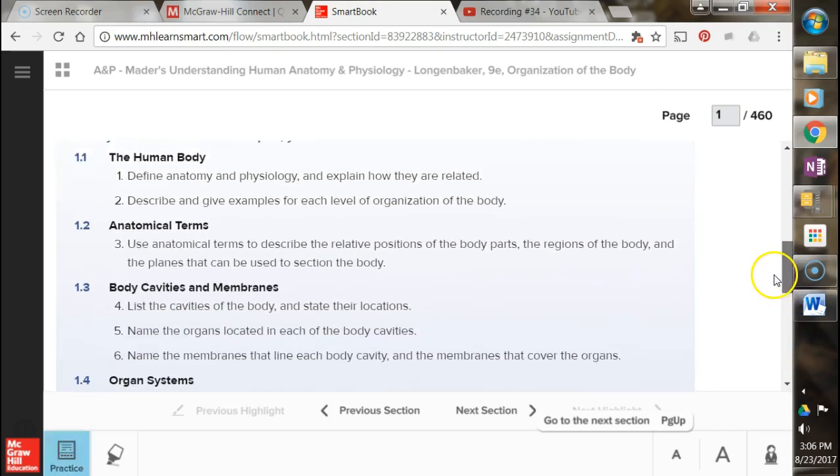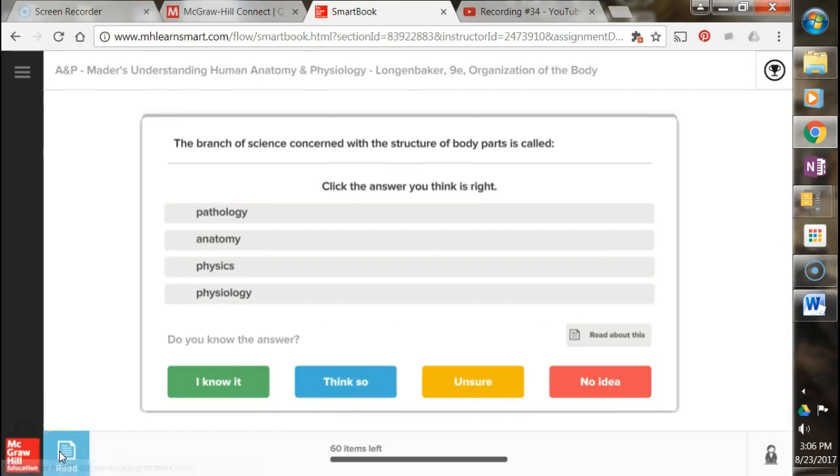And after you've done some reading, then it's time to practice. Practice is going to be Learnsmart, and this is what Learnsmart looks like. You can see you have 60 items to complete. The branch of science concerned with the structure of body parts would be called, I think I know it. So you want to decide, do you know it? Do you think so? Are you unsure, or do you have no idea?